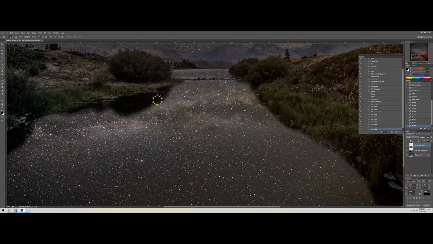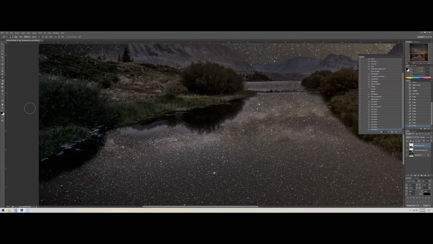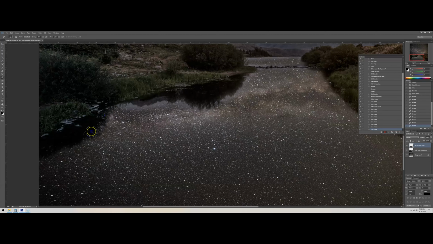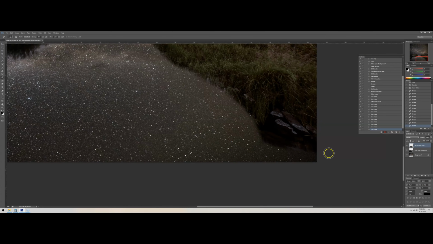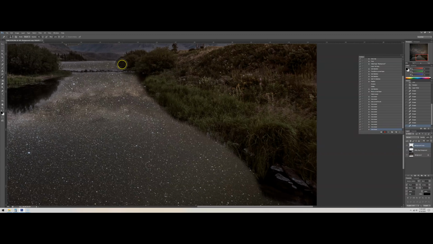So I did the waterfall first, then I gave myself a slightly larger eraser, and I'm going in and just going right over the edges of it. Things that will make this look fake are stars moving over your bushes or over the mountains. So stars moving in the water will make it look real. So make sure that you are really good about getting rid of everything that's over land objects.